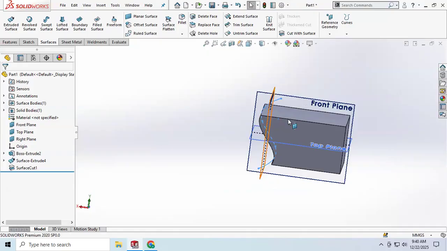Using the surface features, you can do this type of thing and make your object with better visualization. Is it clear how to use the surface features? Yes. Okay, good. Use them and make them. Any doubt regarding this?